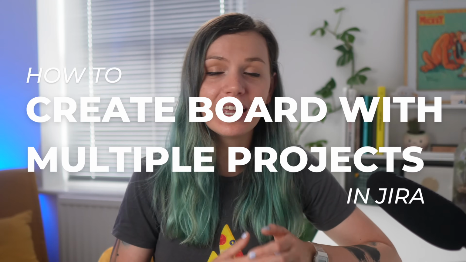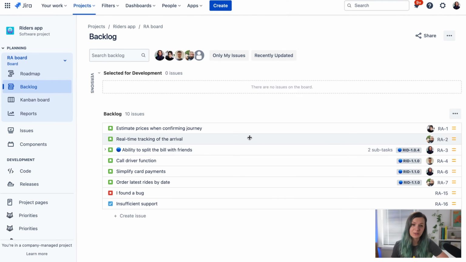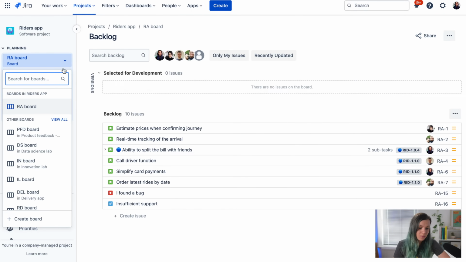I'm Nikki from Jexo, and today we will have a look at how you can create a board in Jira with multiple projects. Creating a board in Jira with multiple projects is much simpler than you would think. All you need to do is go to one of your Jira projects, then click on this arrow button over here, and then select Create Board.